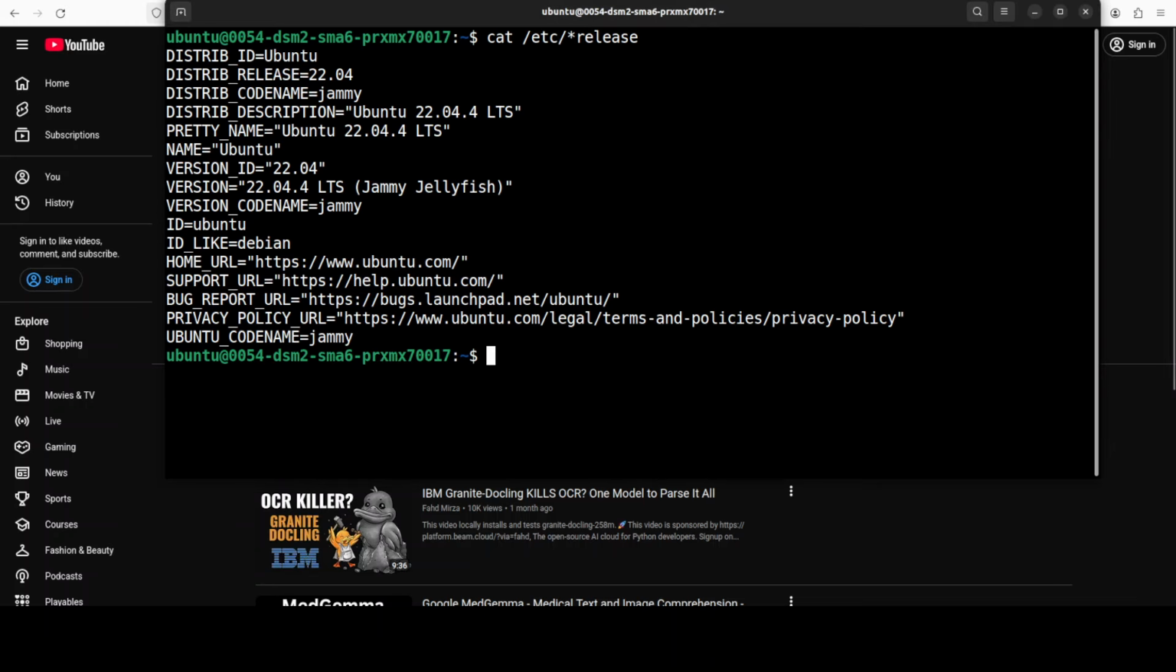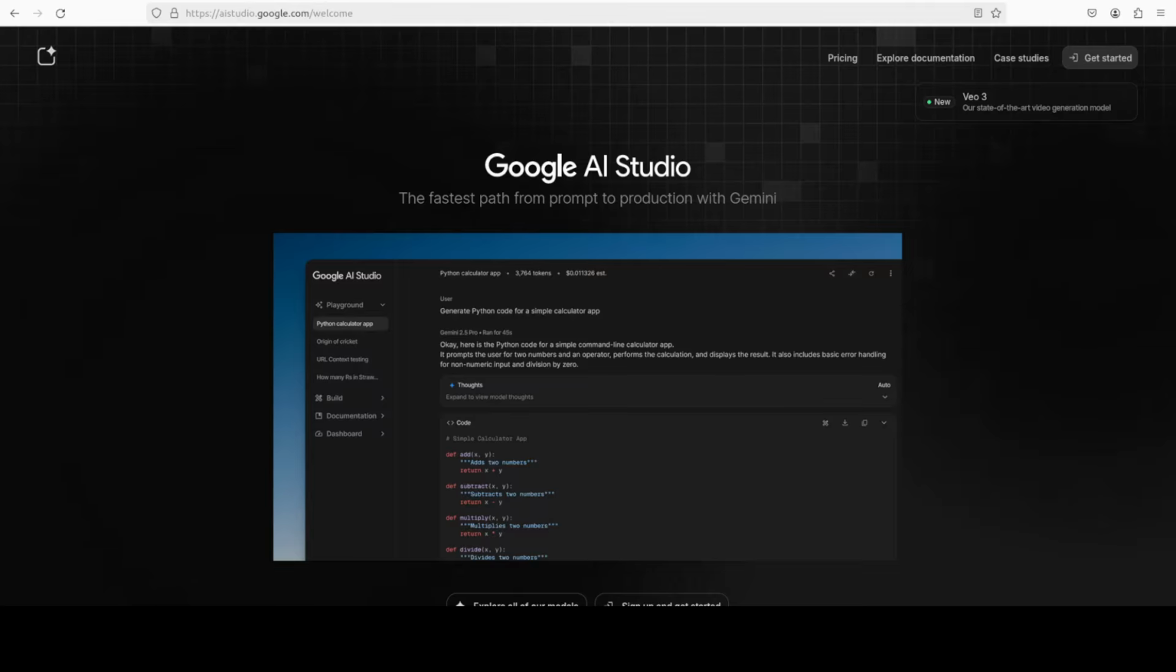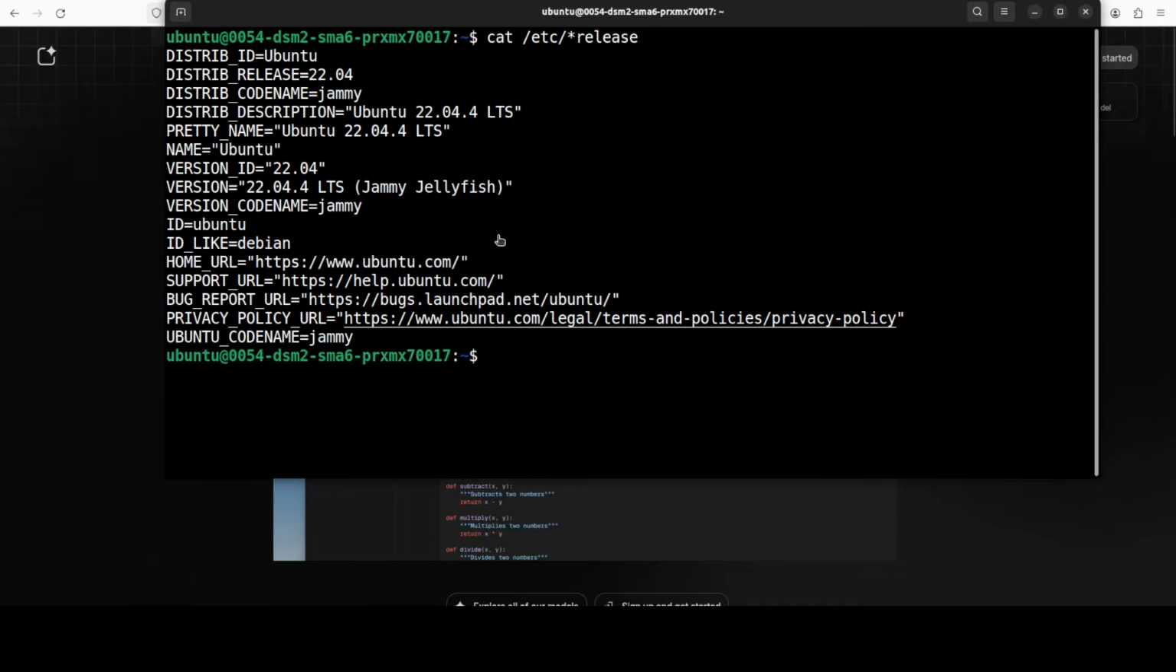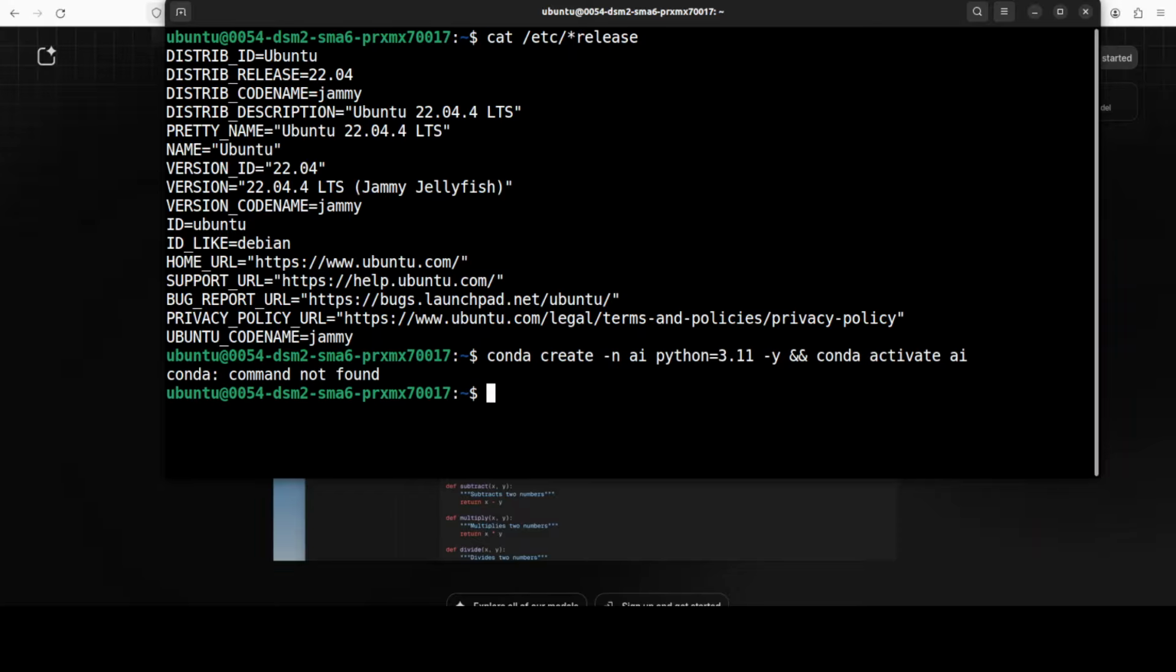I will be using Google AI Studio. If you have never used it, just sign in with your free Google account, get your API key, and it comes with a lot of free credits, and then you can start using it very easily. So I'm using this Ubuntu system. First step, just create a virtual environment. This is not mandatory, but always a good idea.